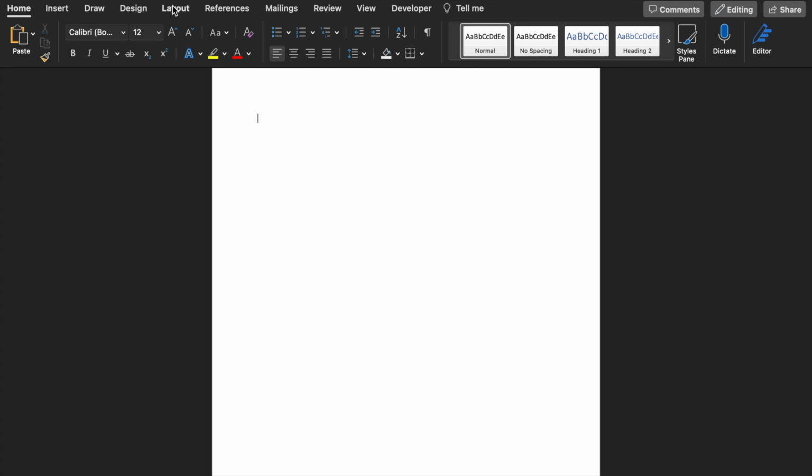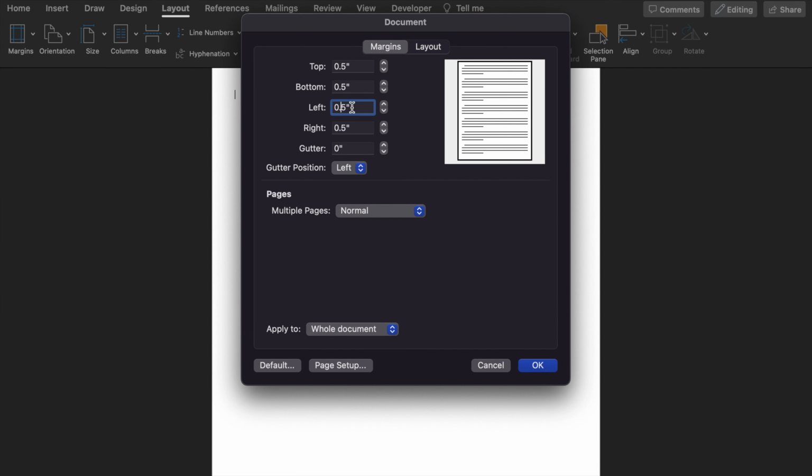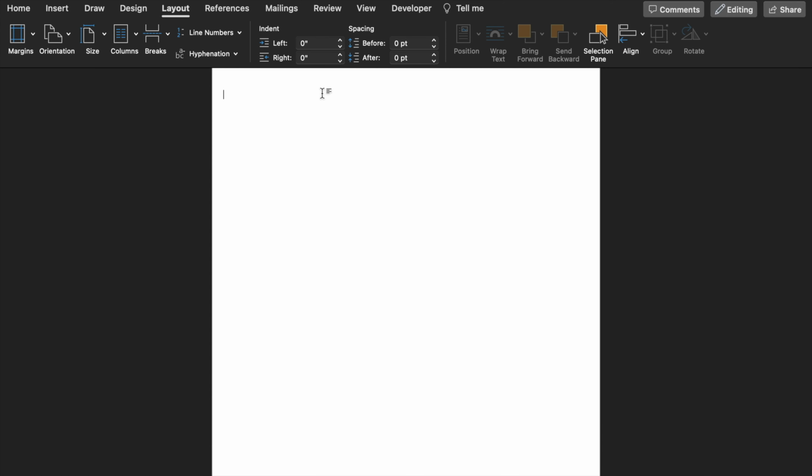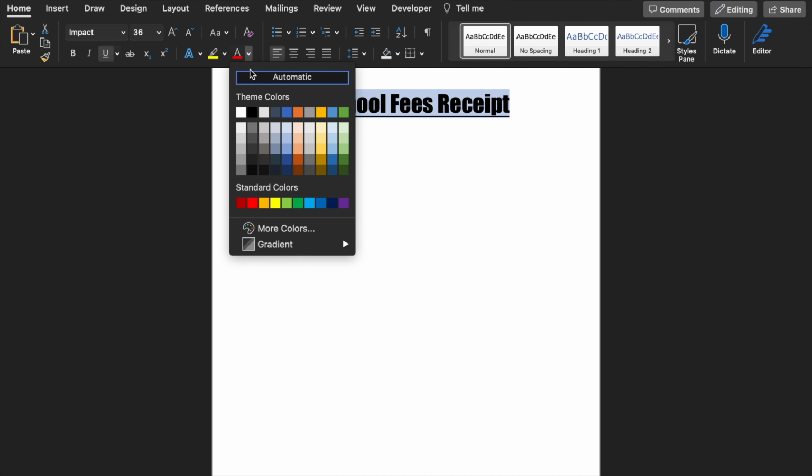We will go in layout and then in margins. We will select narrow and then we will go in custom margins. Over here we can see left and right. We will do it 0.25 on left and 0.25 on right and we will do OK. We will click in the center and we'll type school fee receipt. We will change the font style and will increase the font size. We will underline it. We will change the color.